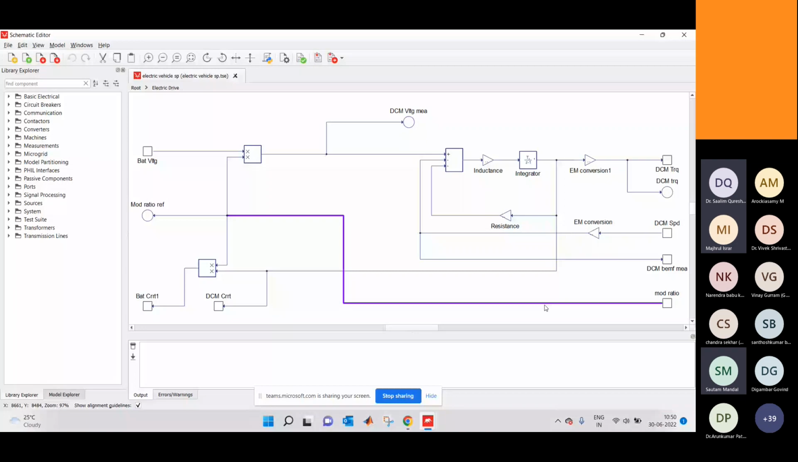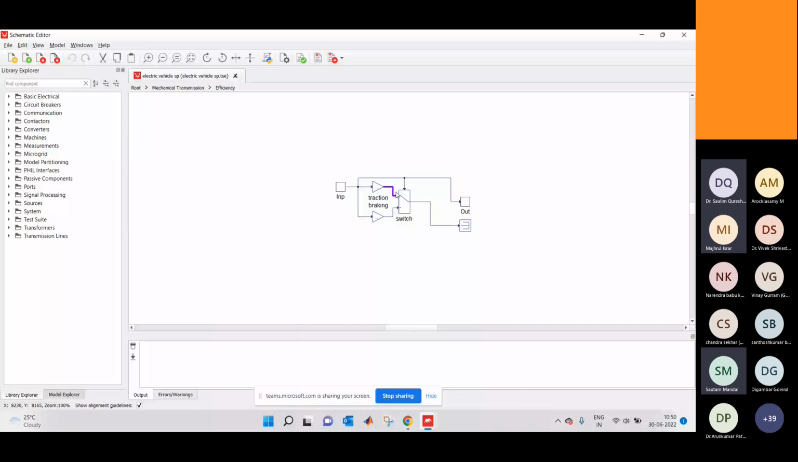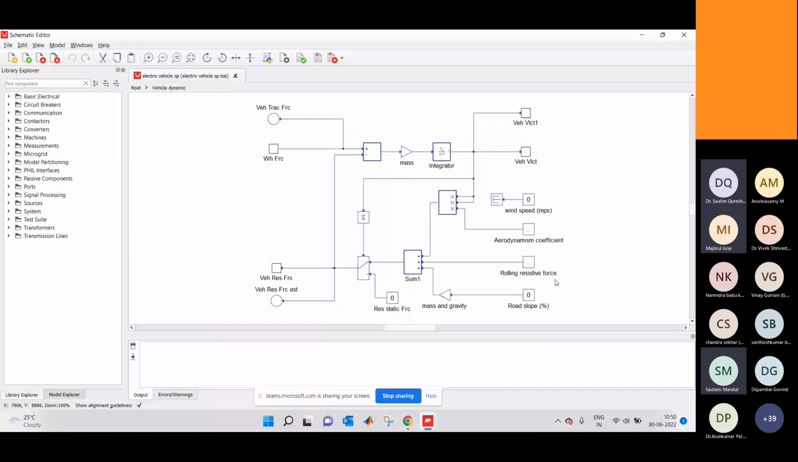Again, in the mechanical transmission, we have taken some standard equations and some standard gain ratio. We have designed the efficiency also over there. So this is the mechanical transmission. Now let's come to vehicle dynamics. Here we have framed some vehicle dynamics, some resistive forces which occur when the vehicle is running. So that force we have taken into consideration, like the friction forces and all, in this vehicle dynamics portion.